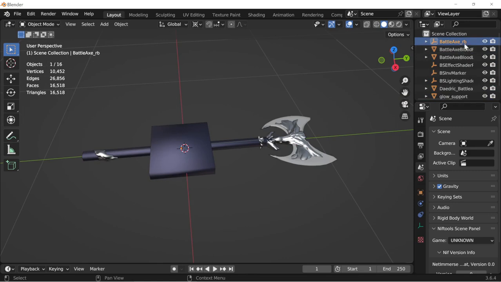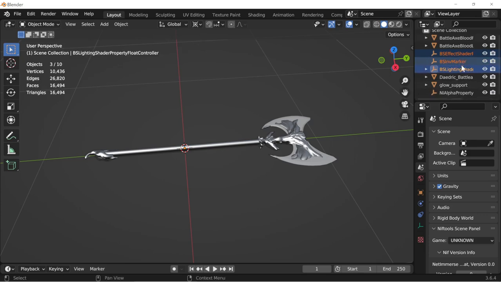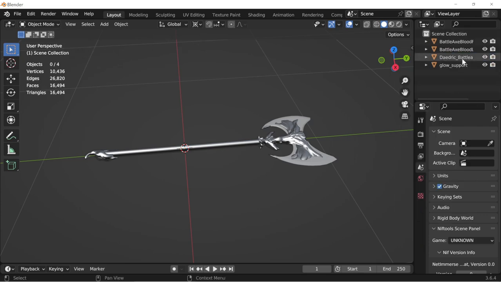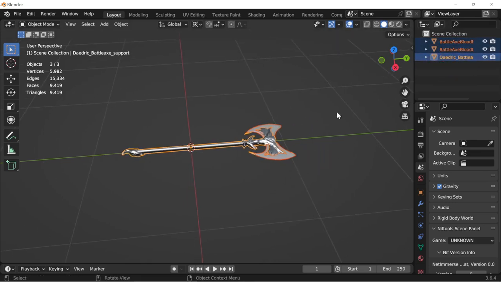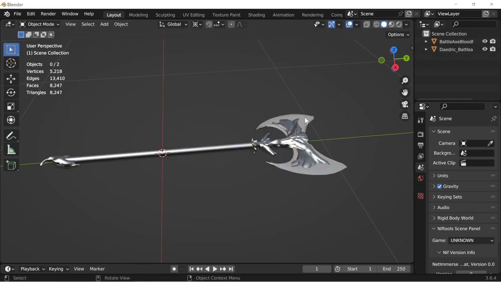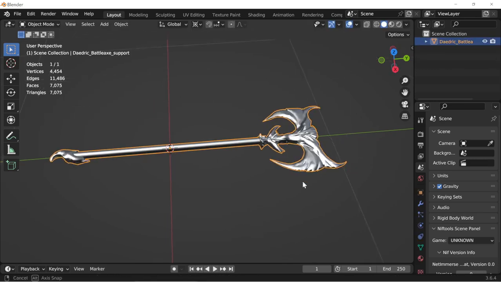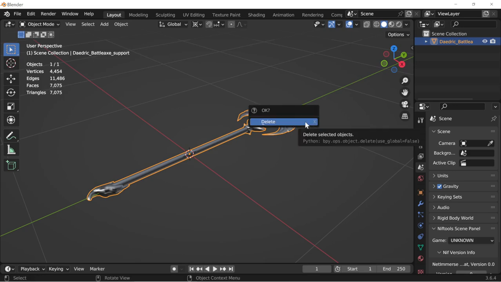Okay, we don't need most of this stuff, so delete all that. Don't need this. Are there 3 of these? Oh, this is like the blood effects. Don't need that. Don't need that. Okay. So here's our battle axe. Oh yeah, X. Hotkey X to delete.